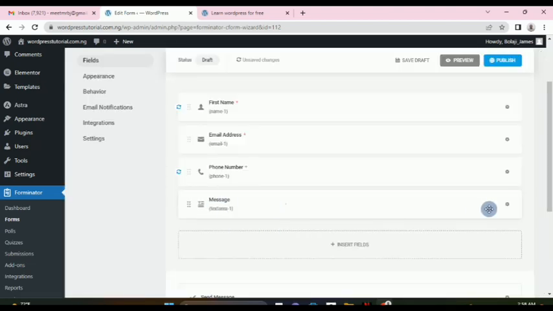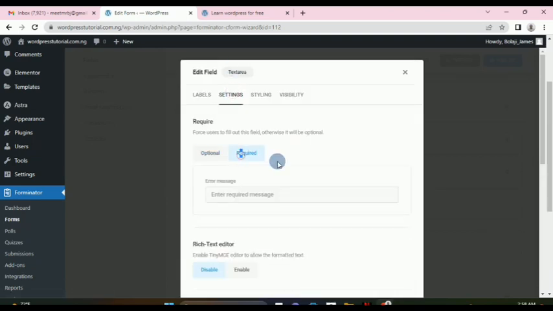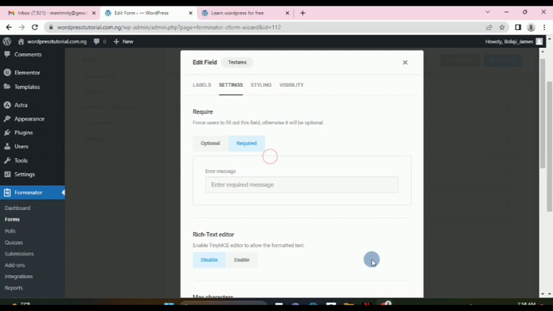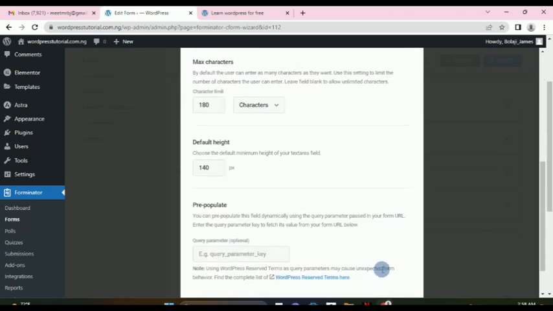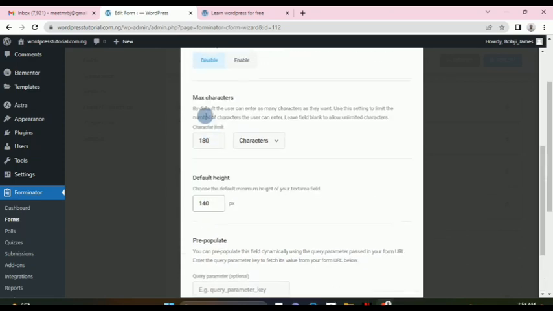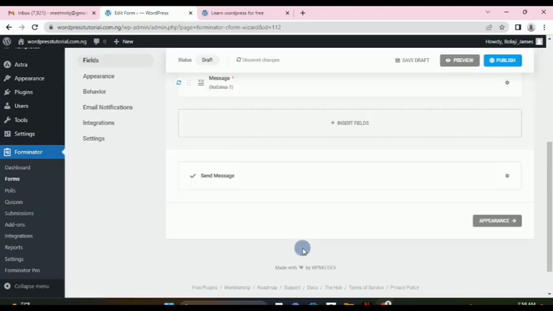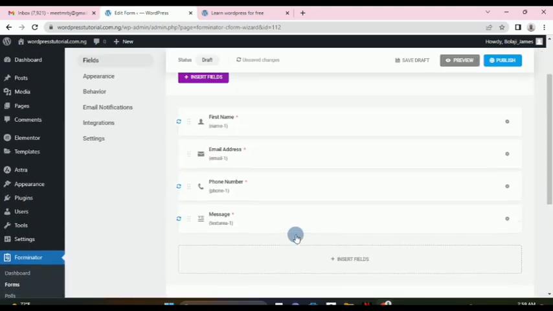Then the message, of course, the person should send us a message. You can't just leave the message empty. You can't send us an empty message. So you can make it required. Then this is the number of characters, maximum characters. So you can increase it. Maybe the person wants to explain in detail. So give them a chance to explain in detail whatever they want. So you can have it like this.